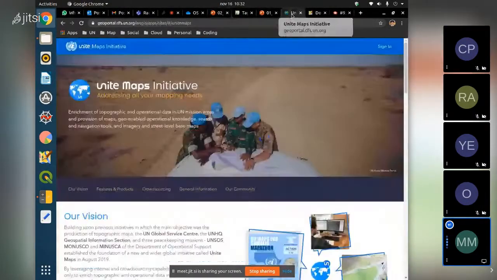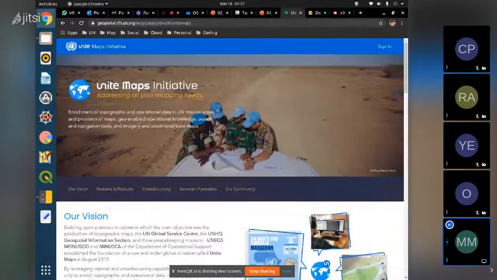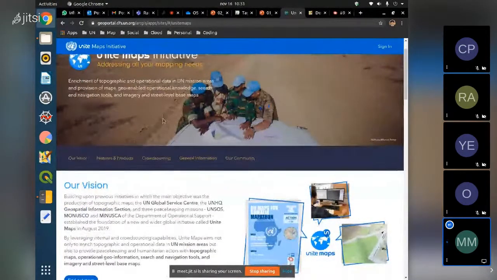So in this framework, we have Unite Maps. Unite Maps is simply our initiative in UNGSC. And basically, we are using OpenStreetMap data. We are editing OpenStreetMap data to provide topographic maps to the UN peacekeeping missions. So this was an already existing project, the production of topographic maps for UN peacekeeping missions.